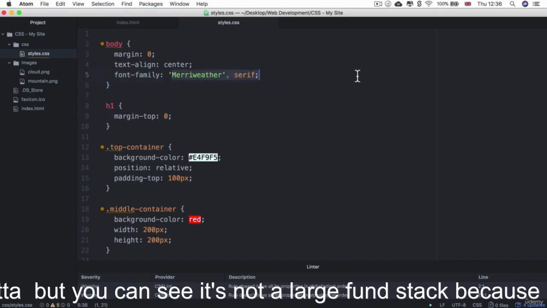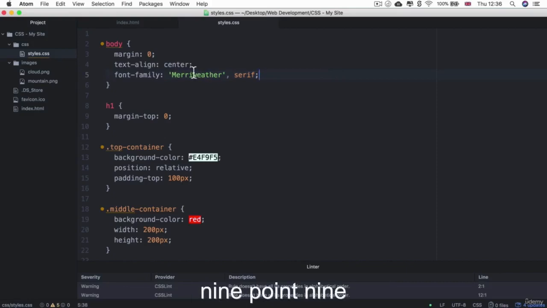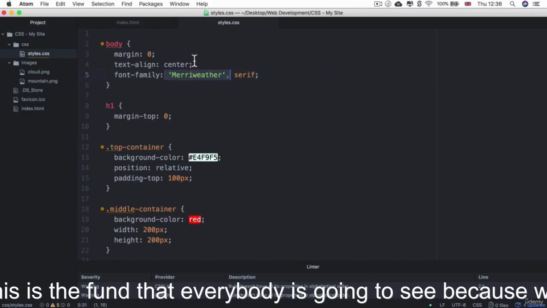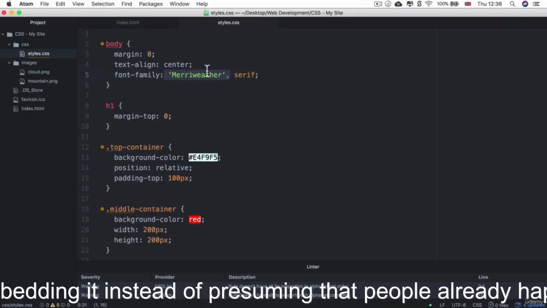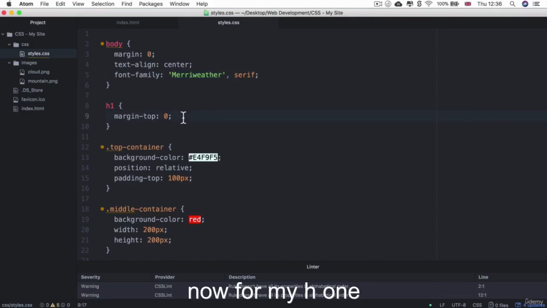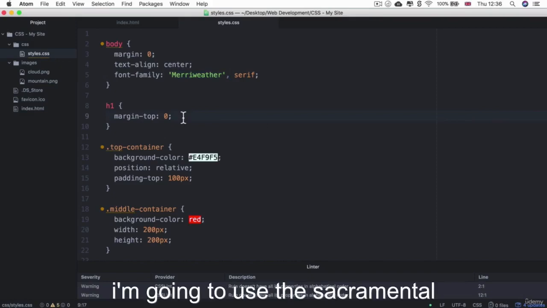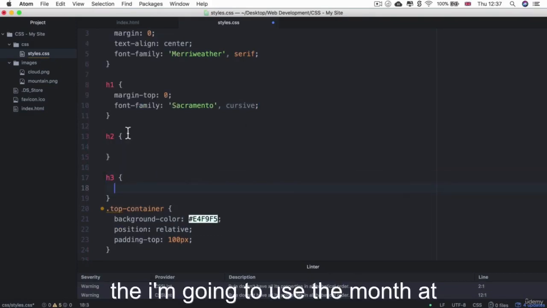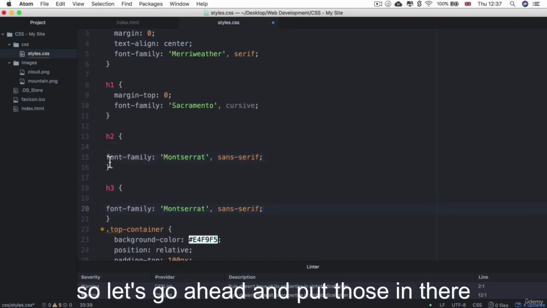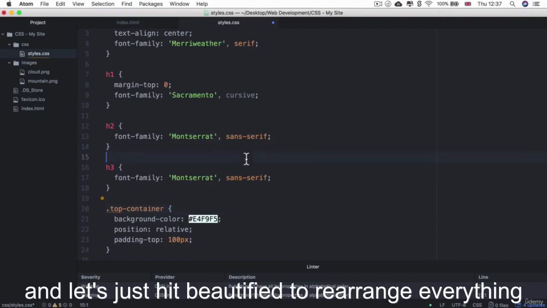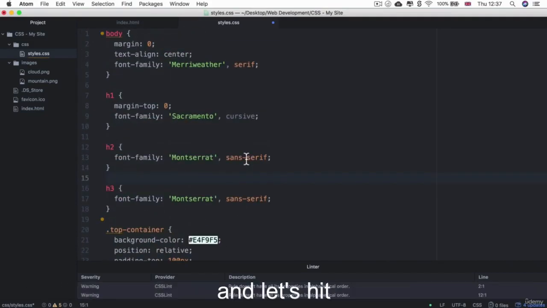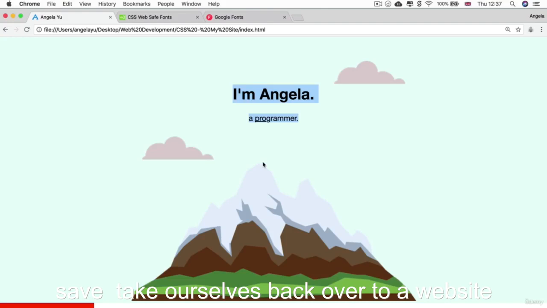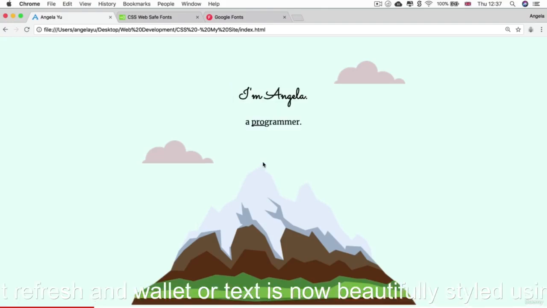But you can see it's not a large font stack because pretty much 99.99999% of the time, this is the font that everybody is going to see, because we are embedding it instead of presuming that people already have it. Now for my H1, I'm going to use Sacramento. And for my H2 and also H3s, I'm going to use Montserrat. So let's put those in there, and let's hit Beautify to rearrange everything. And let's hit save, take ourselves back over to our website, hit refresh, and voila.